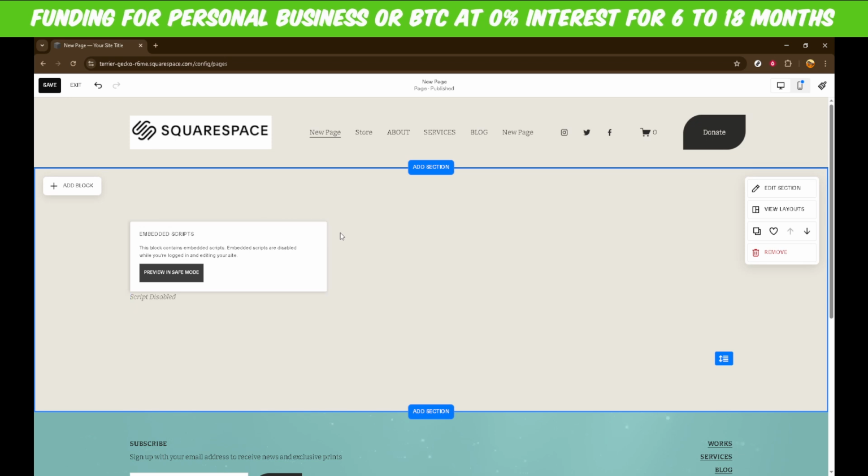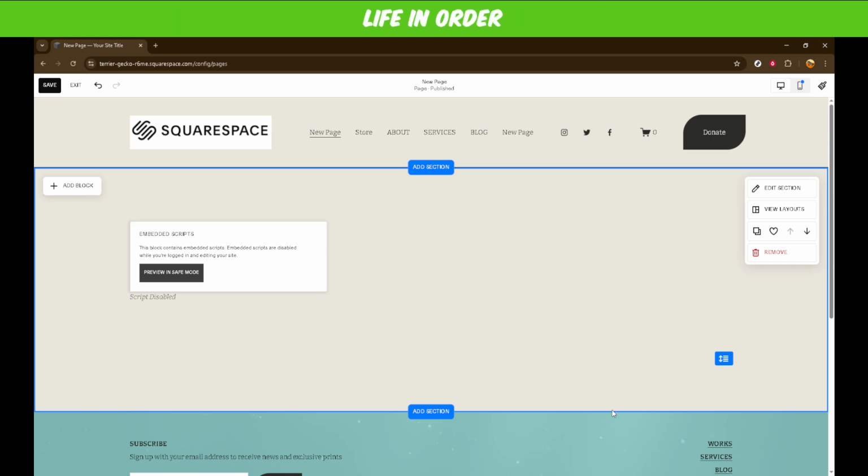First up, head over to your Squarespace website editor. Open your internet browser, type in the URL for your Squarespace site, and log in if you need to. Once you're in, you'll find yourself in the dashboard. From here, navigate to the Pages section of your editor.